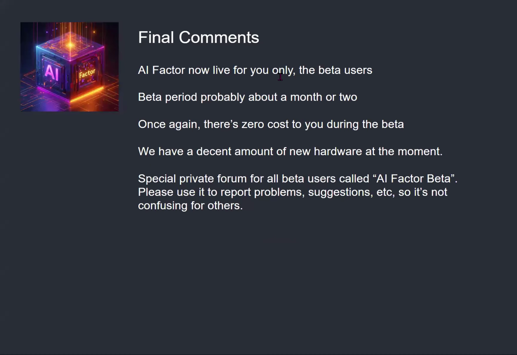Final thoughts. Yes, it is live now. During the beta period, maybe a month or two, there will be zero cost to you. And there's a new private forum in the forums that you can use to ask questions. They will not be visible to non-beta users, so it's not confusing for other people.